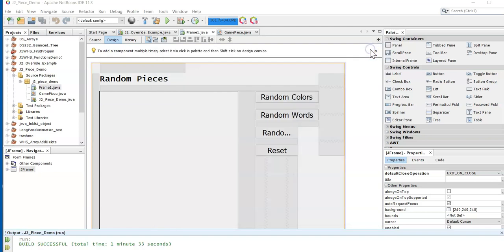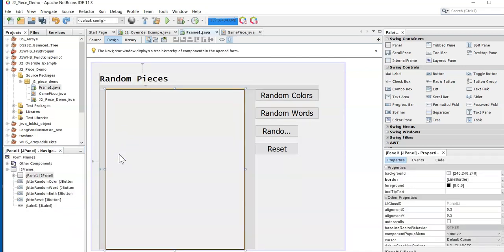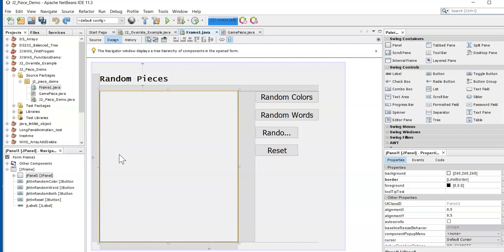So let's look at our frame itself. Our frame itself has a JPanel. So we've got a JPanel going on here. We have 4 buttons going on right there, and I have a static label going on right here. So that's what the frame itself looks like.